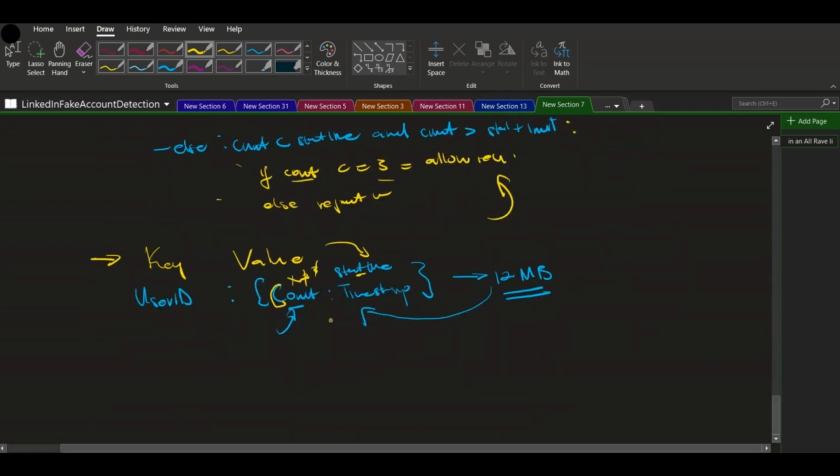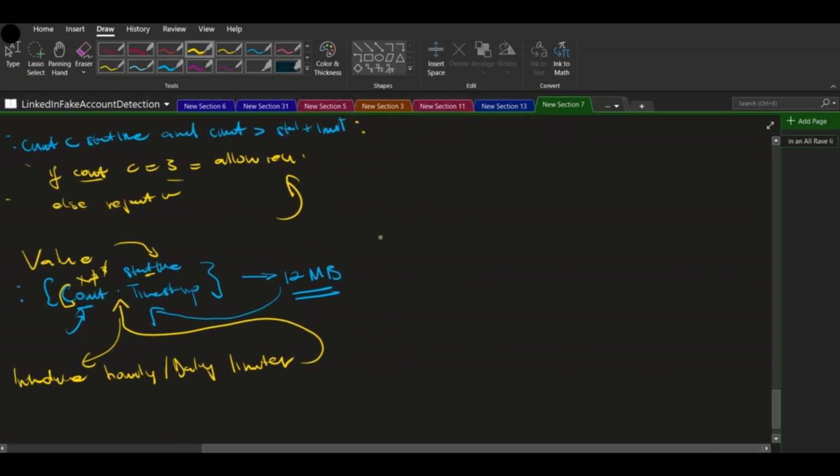However, the question is, what if they introduce an hourly or a daily limiter? Storing the data like this won't help us, because we said that we will persist every request.